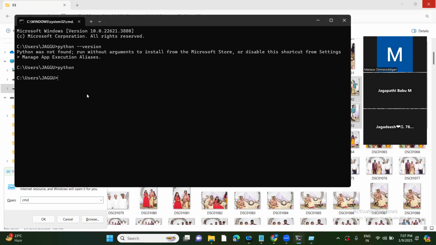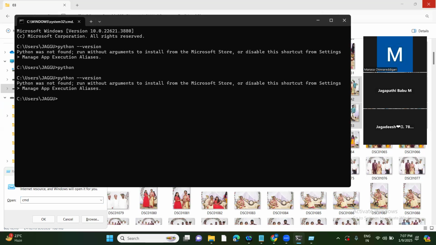So simply you can give the command python --version. If Python is already installed and set up in your system, it's going to give you the version of the Python that is installed in your system. But if you see an error like Python was not found, this stands for Python not yet installed in your system. So let's see how to install Python.